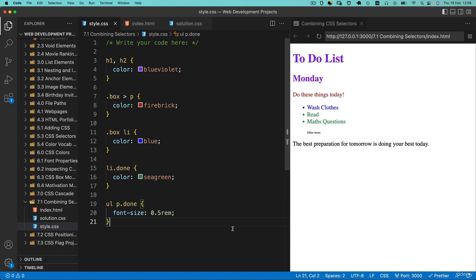Hopefully this has given you a little bit of insight into how different CSS selectors can be combined together in order to target specific things on screen. In the next lesson, we're going to look at the CSS position property so that we can learn more about how the positioning of items works in CSS.